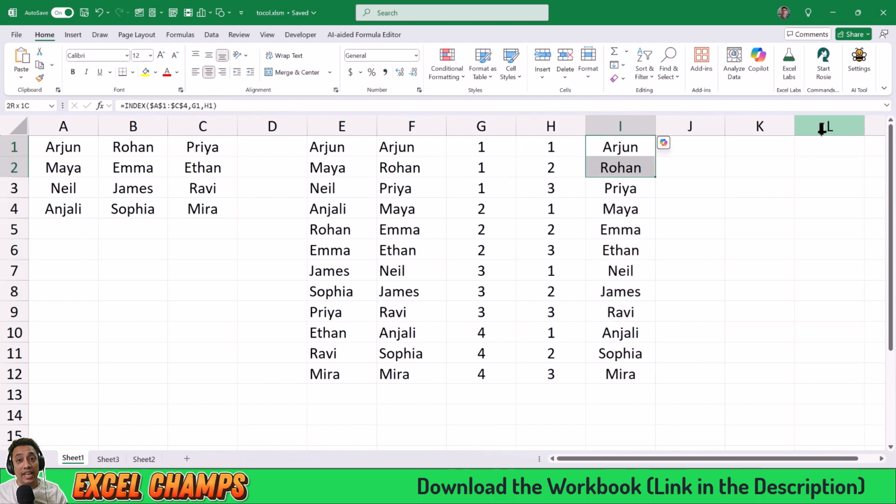So I have values row wise. First row, second row, third row starts with Neil, and the fourth row starts with Anjali. That means I'm getting values for 3 columns row wise. Now you can use the same formula but in different way.